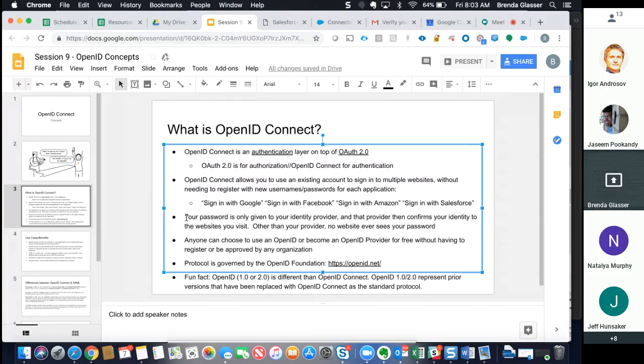The nice thing about it is your password is only given to the identity provider, and that provider then confirms your identity to the sites or the applications that you visit. Other than the identity provider, so Google, for example, Facebook, Salesforce, those sites or applications do not see your password. It's also an open protocol, right? So anybody can choose to use it or become an OpenID provider for free without having to register or be approved by any organization. As a protocol, it is governed by the OpenID Foundation.